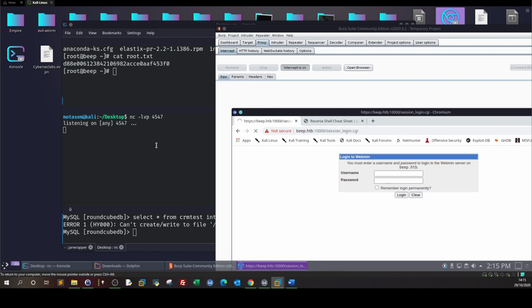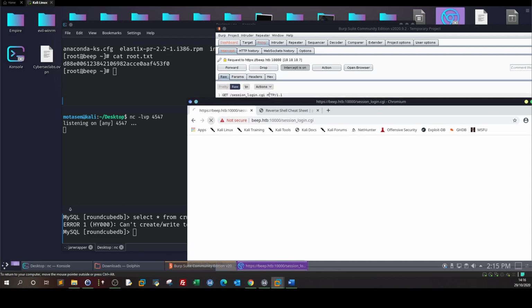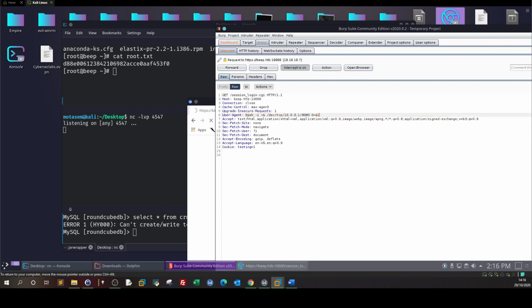Okay, where is my reverse shell? So it didn't connect back, which is weird. What have we forgotten to put here? I think it is the path. So I didn't specify the path. We'll specify the path here: /bin/bash. Right. And then we run this.